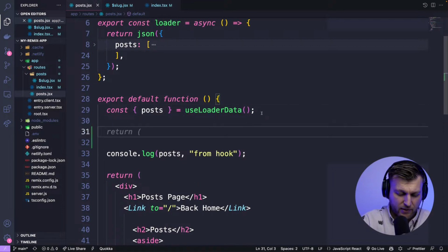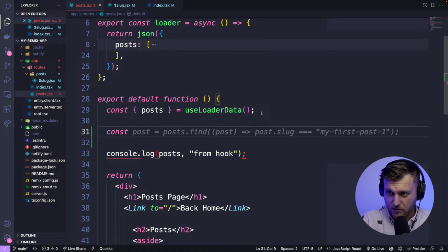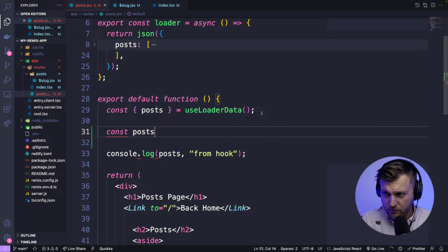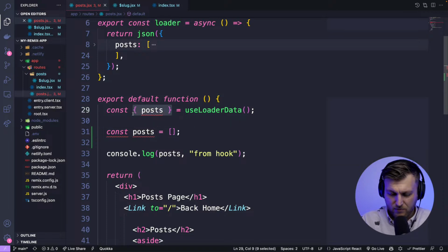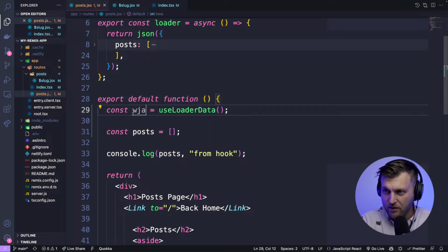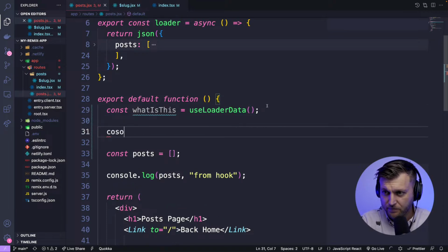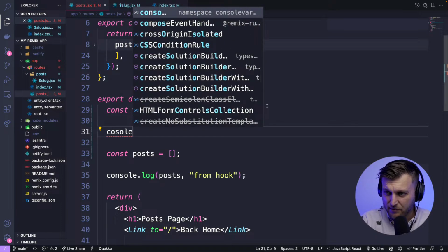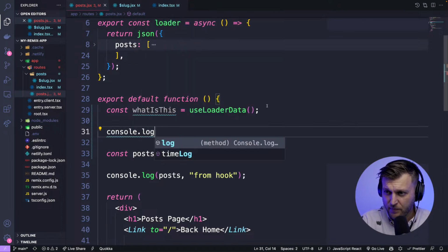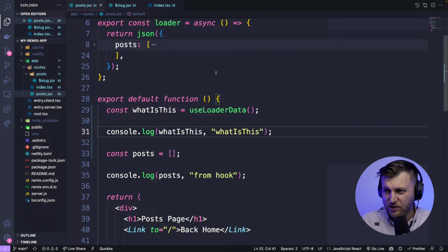So what we're going to do here, so my app doesn't break, I'm going to do this for now. Const posts equals empty array, so I don't have to worry about it. And then I'm going to do, what is the, I can't type, is this. So I'm just going to keep that here, and then we're going to console log what is this? Just so we could figure out.